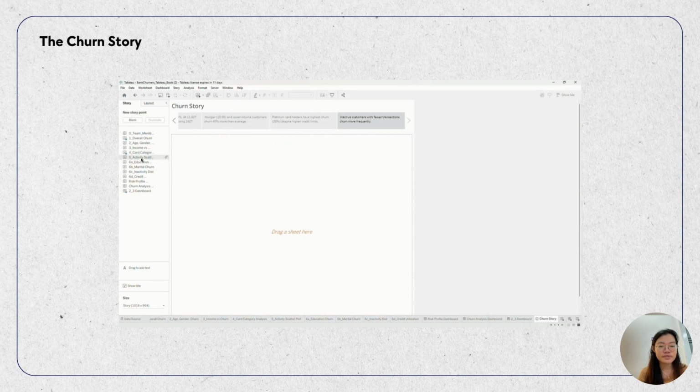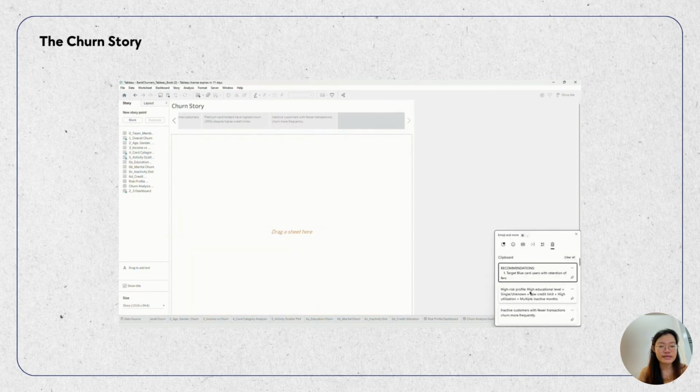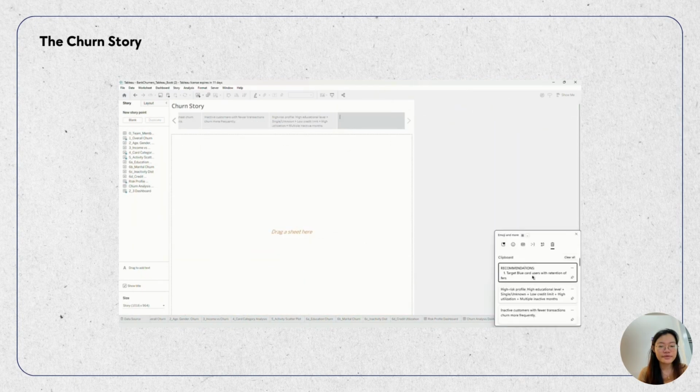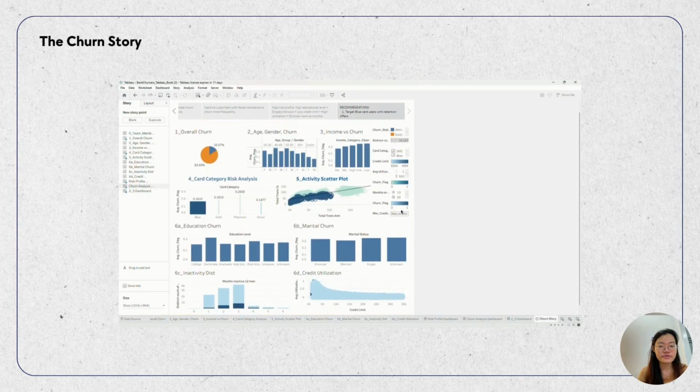Customer behavior is explored using activity and inactivity visualizations to identify early warning patterns. Finally, all insights are combined into a single interactive dashboard where filters and highlights help translate findings into clear retention action.